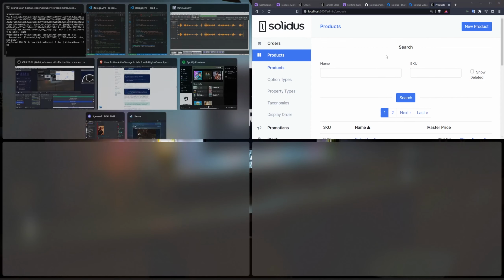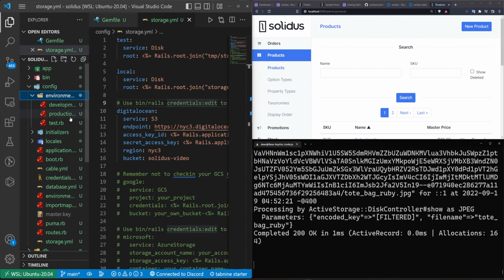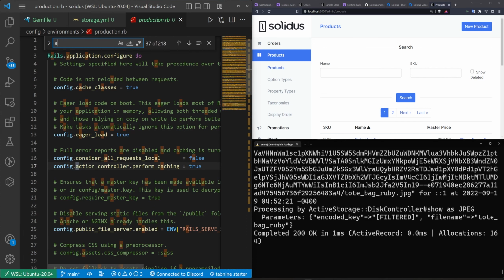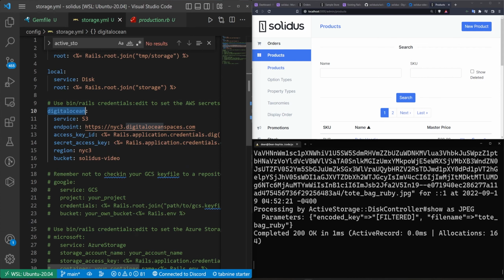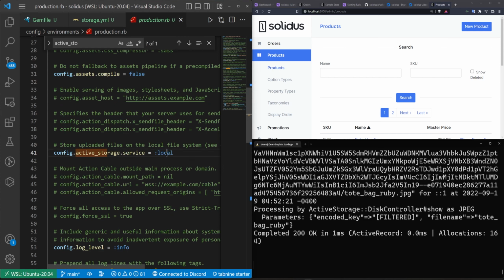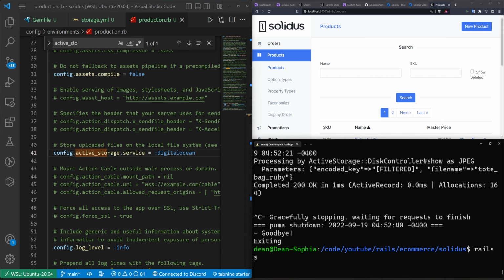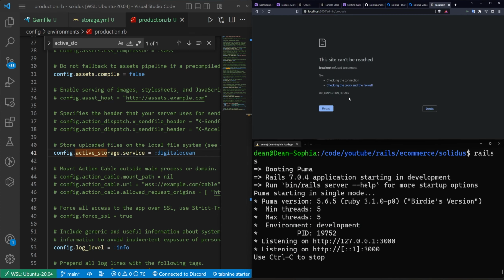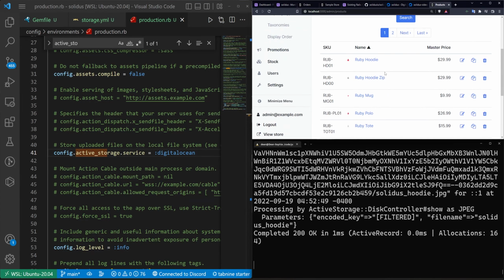And before I forget, I actually have to change one more thing. We have to come into our Explorer, our environments, and our production.rb. And then we want to look for active storage right here. And we want to change this storage service to match this word right here, which we named DigitalOcean. So let me save that. I'm going to stop the server, and then run rails s again just to refresh. And that should hopefully force us over to the DigitalOcean space, which it has.